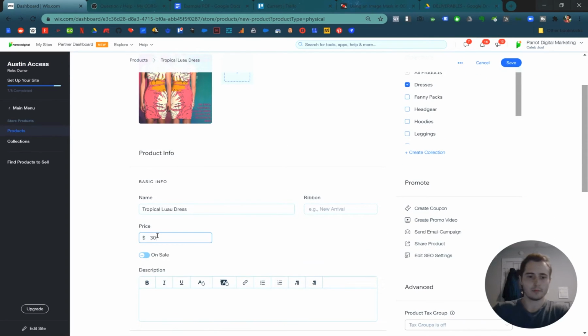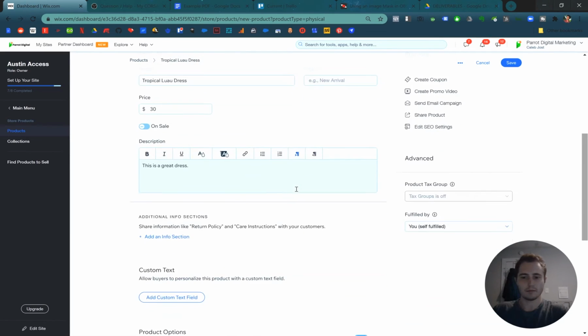So we'll finish out this product page for this Tropical Luau dress. Let's sell it for $30. Simple description. You can do a few other things here too. You can create a coupon if you want to give 10% off or something, right? Wix adds a lot of marketing tools within your website to make it really easy to market your business from your website's dashboard. So that's great for small businesses.